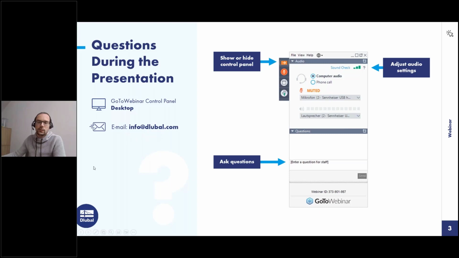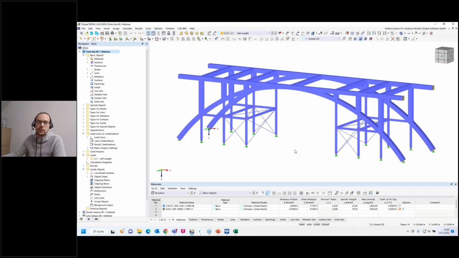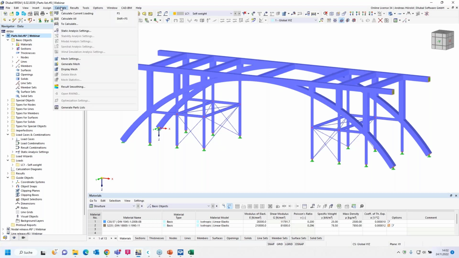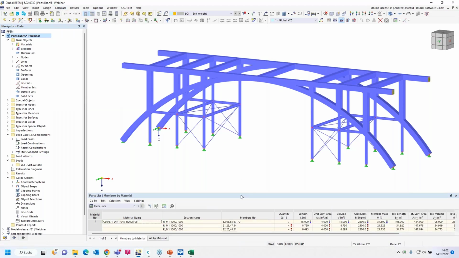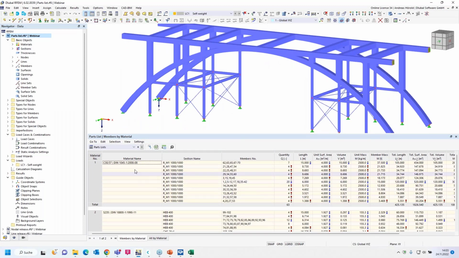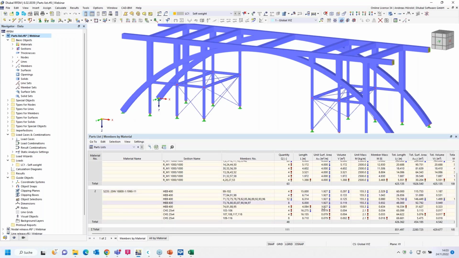Okay, then I will open the program and I will start with the first question. The first question is how to create a parts list in RFEM 6 and RSTAB 9. That's quite easy. You only have to click here, Calculate, and then Generate Parts List. I increase the table and you can see there are concrete members and steel members with different cross sections.